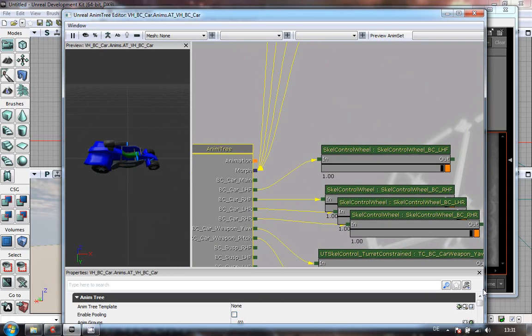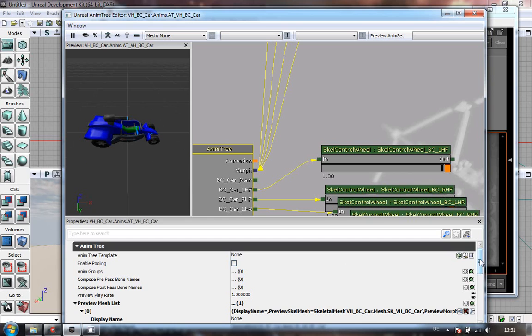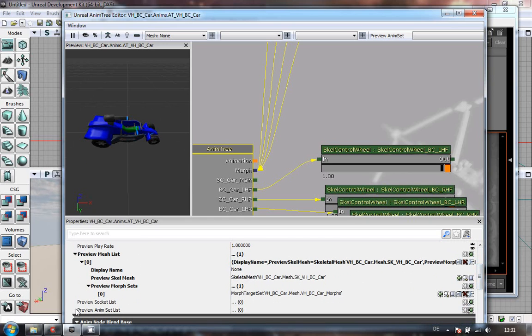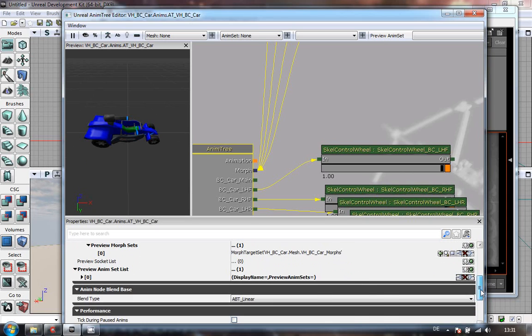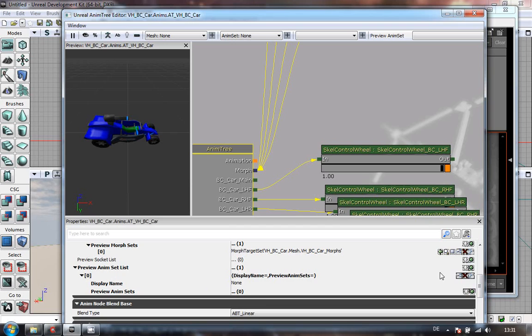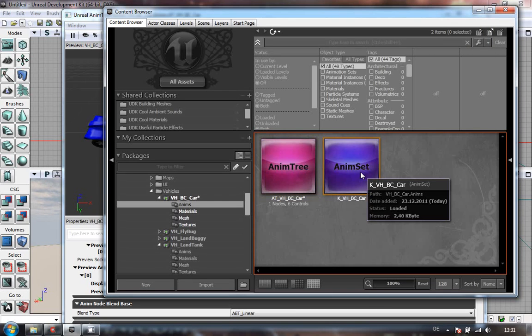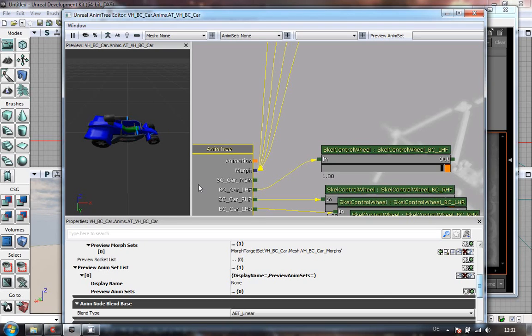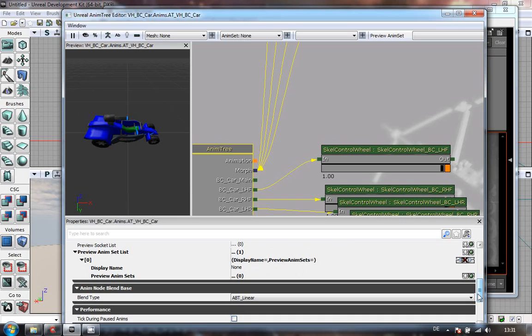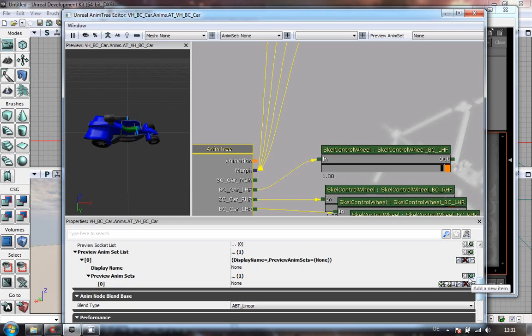Now what do we need to do here? Well, let's open that up a bit. Same as with the morph targets, you need to add the anim set. So add it there, just open this up. Now back into the browser, highlight the anim set back in here, and where was it? Do it again. There we go. Just add in that. We're happy.